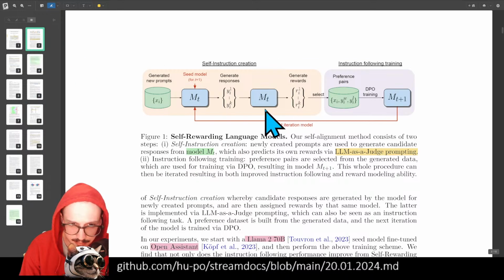Okay, let's go to this figure 1 because I think this is all you really need. This is not a very complicated concept. It's actually a very simple concept. So here we go. Self-rewarding language models. Our self-alignment method, the LLM is aligning itself. It's both the actor and the critic. Method consists of 2 steps.